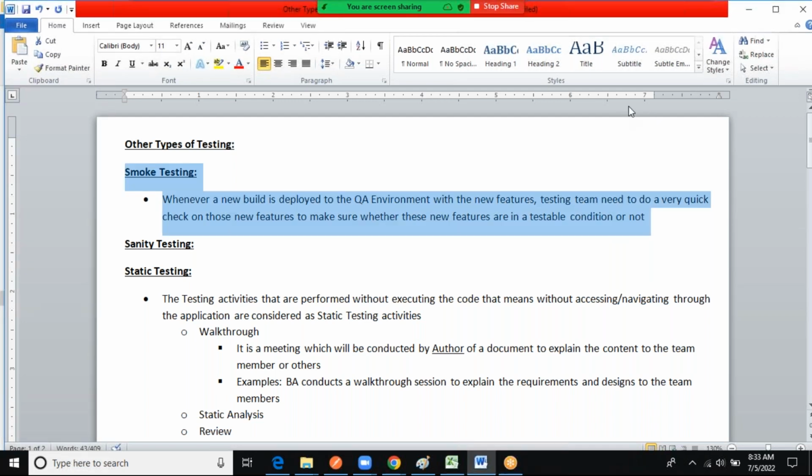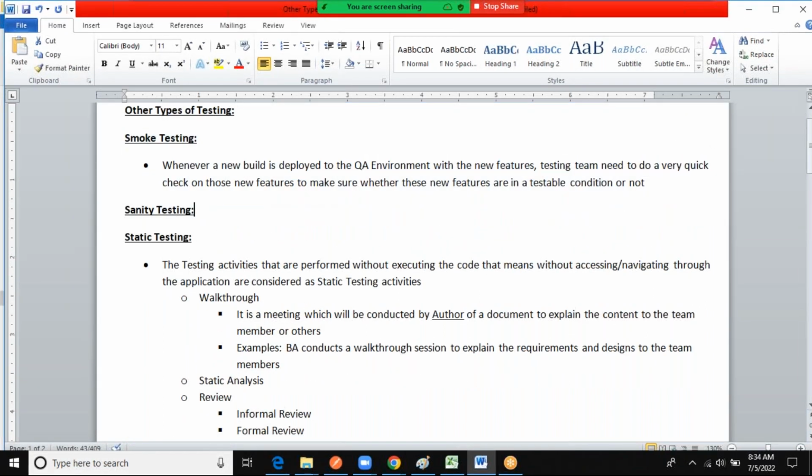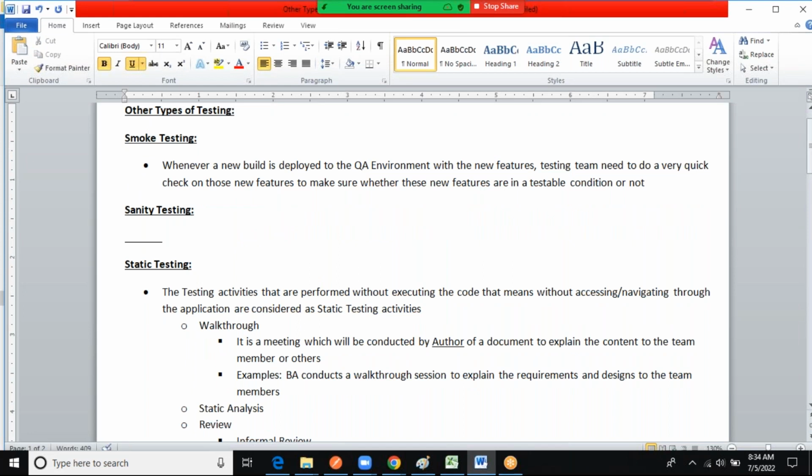Understood this statement, all of you? Understood this explanation or not? Yes, sir. Got the point. Okay, moving on to the next one. Sanity testing. Okay, thanks for confirming. Sanity testing, what is this one?